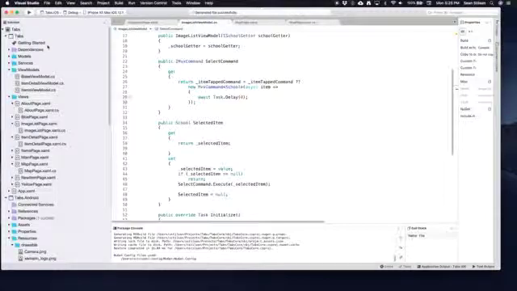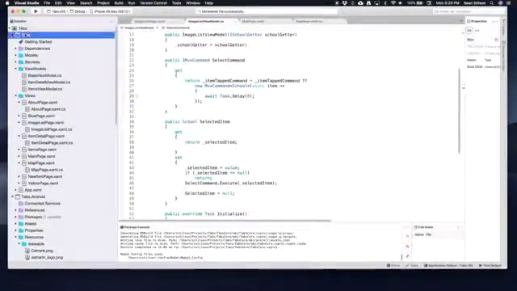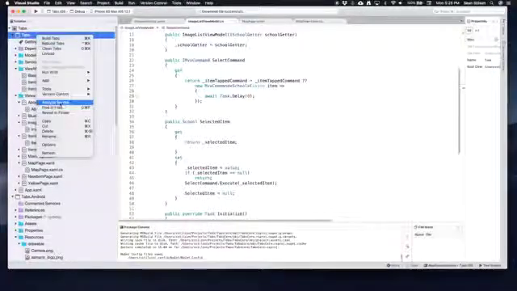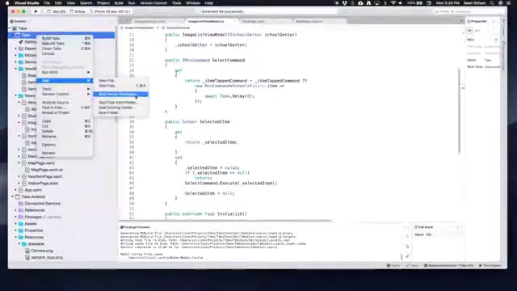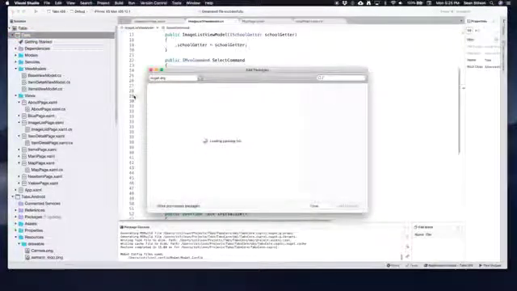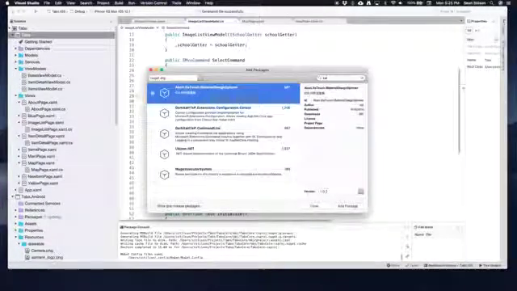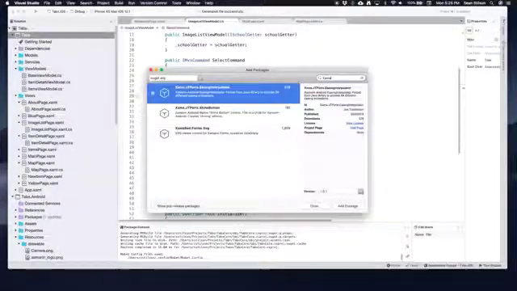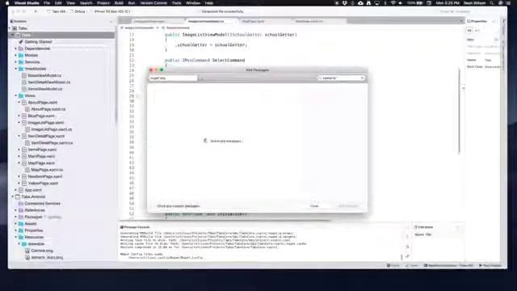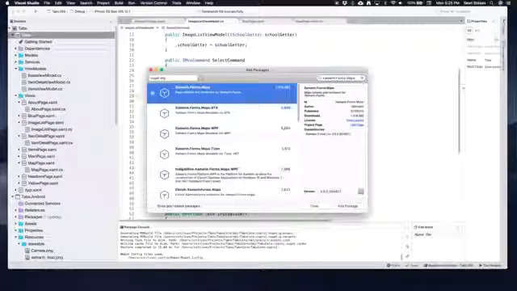Let's see, so we should probably start off in our Xamarin Forms project on the top and do an add NuGet package. And we're going to want to add Xamarin.Forms.Maps. I believe. Yeah, there it is. Give this a minute.